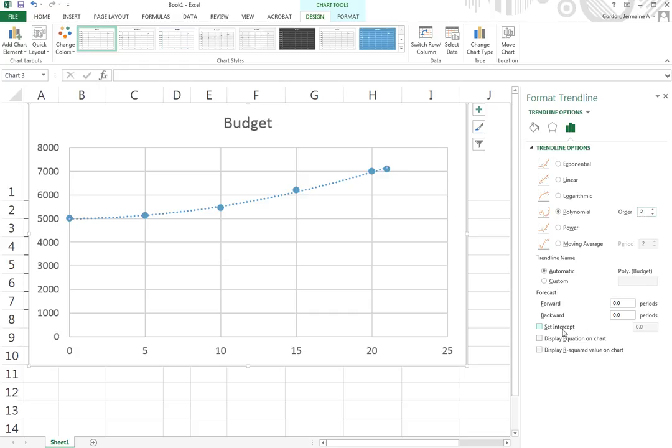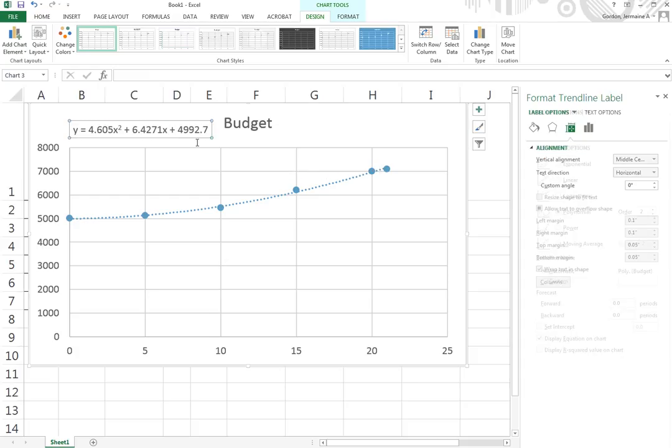Scrolling down a little bit more, I see that I can display equation on chart. You want to make sure to have that checkbox checked. And when you check that checkbox, it comes up with this equation. So this is the regression equation that you are looking for. This is the regression equation that you're being asked to find. So if you need to create a regression equation, whether it be linear regression, quadratic regression, cubic regression, exponential regression, you can always use Excel to find it, and that's the method. And as you can see, you have a quadratic function here.